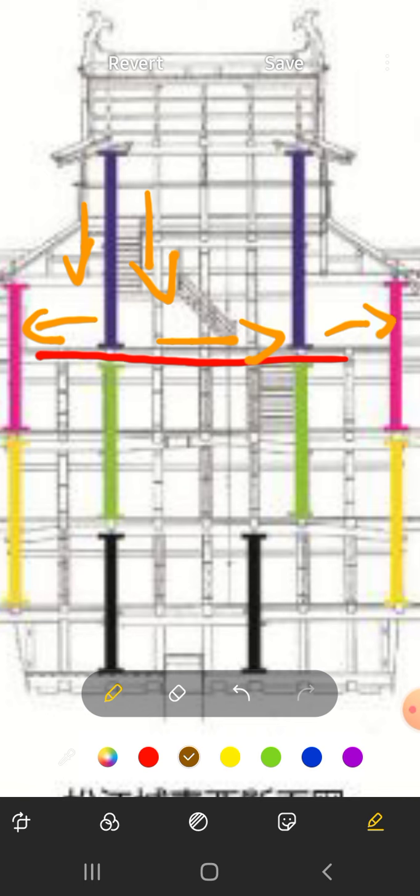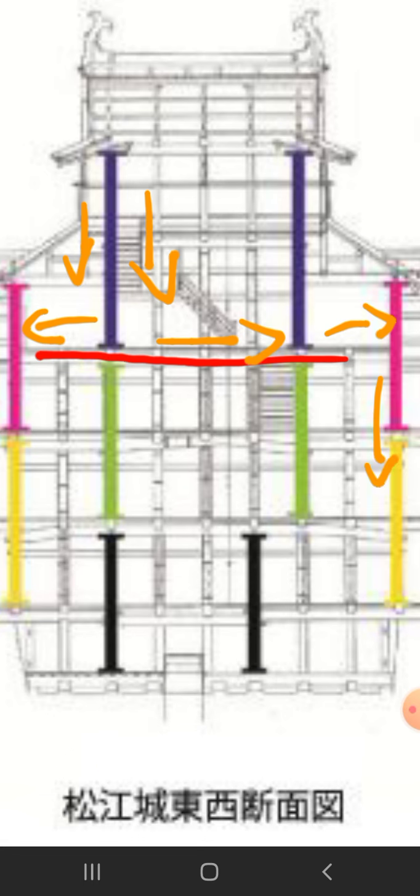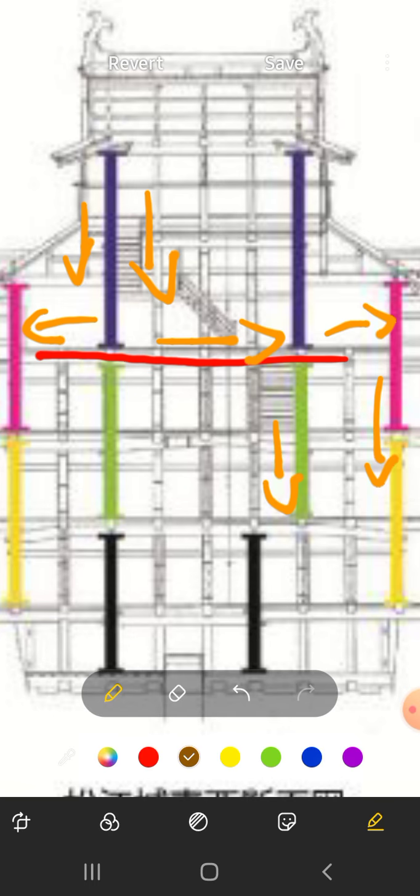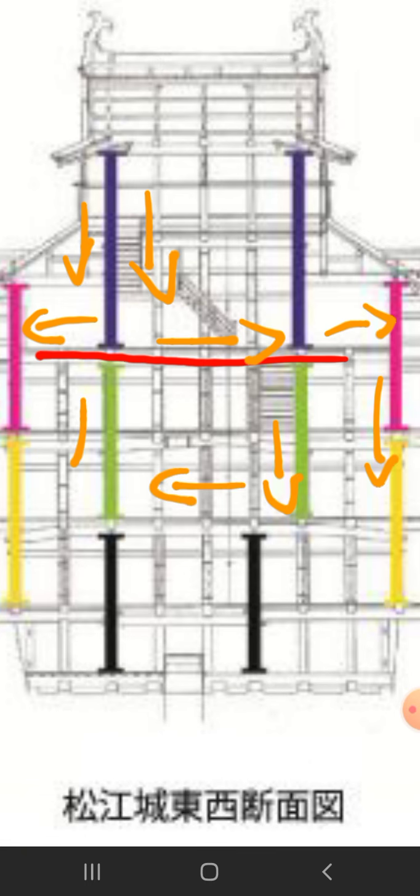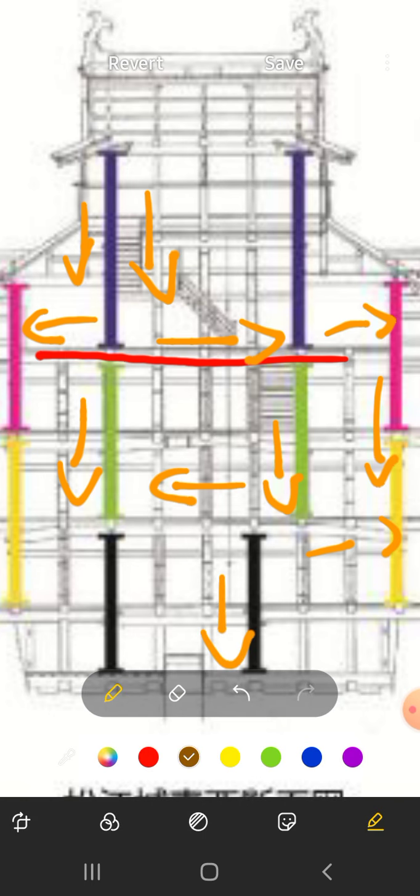And then from there, the load on the slab will be transferred into other pillars, and also pillars beneath the main pillars, and the process repeats until they reach the foundation. Alright, that's how it works with a slab.